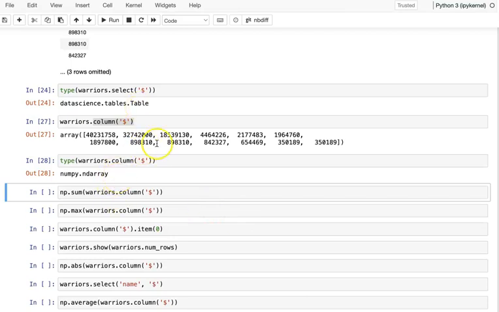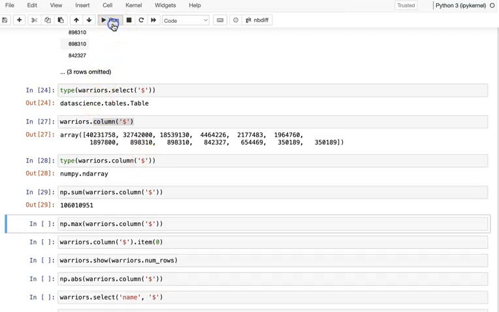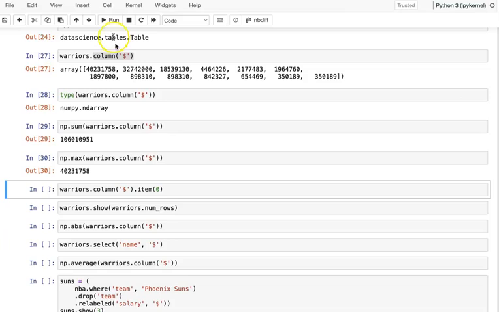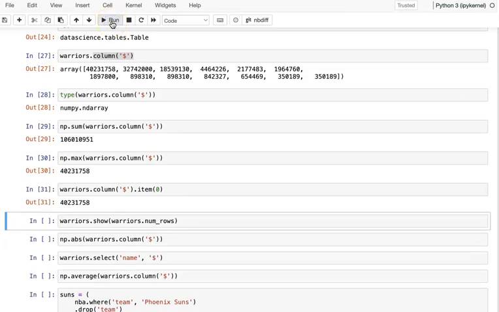So what's different? We want this one because when we want to do some numeric or arithmetic work, we only want to perform it on the numbers. So from here we can get the sum of the Warriors players' salary. We can get the maximum player's salary, or we just get the first person. Of course, Stephen Curry's salary will be the highest one.